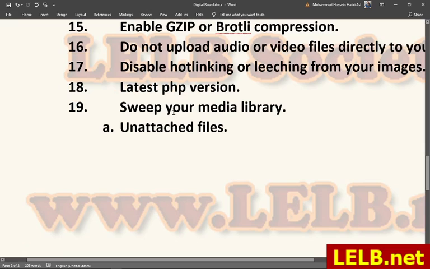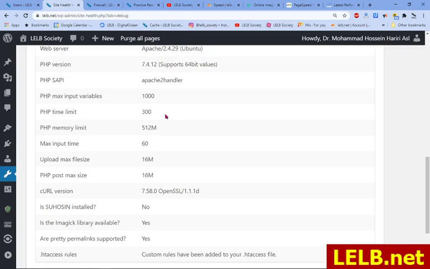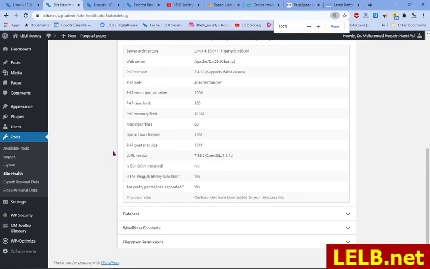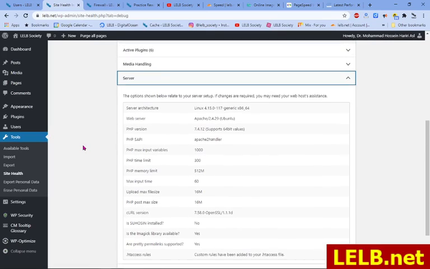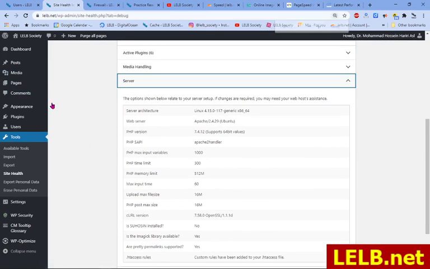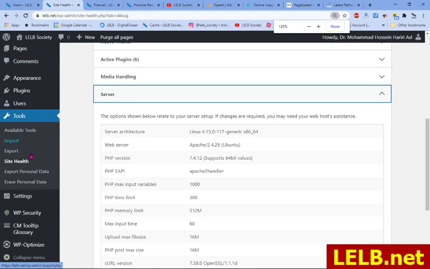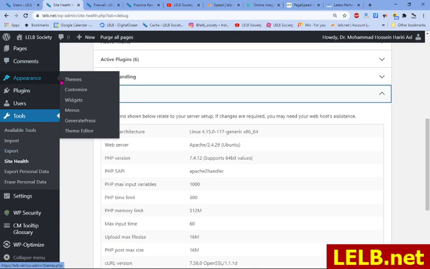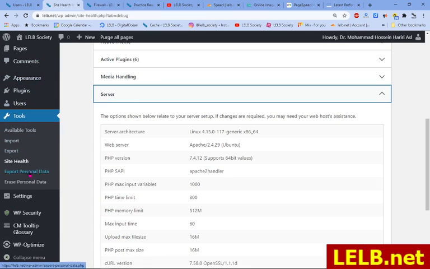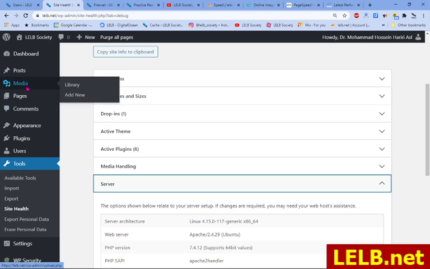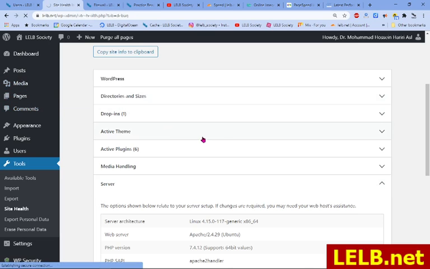And also sweep your media library. This is also important because let me show you how you can just do that. There are some plugins, but I prefer to do that manually. Go to your media library. Here it is, media. Okay, media library.